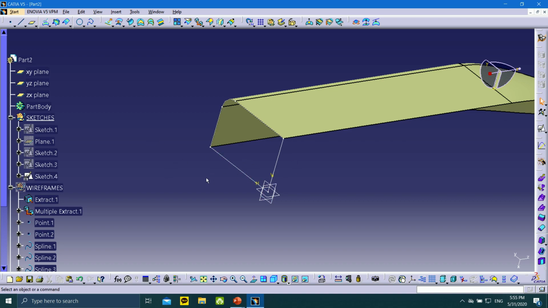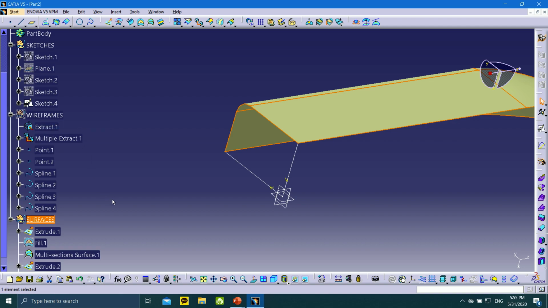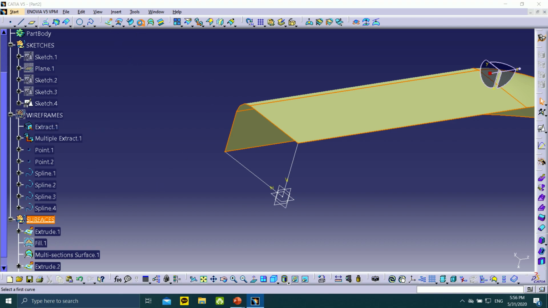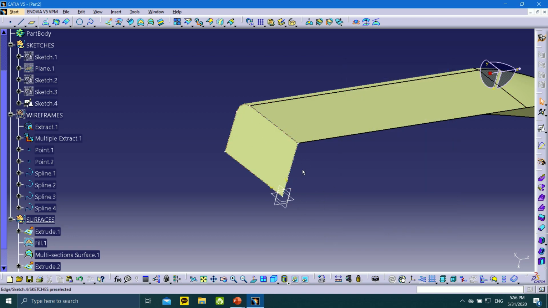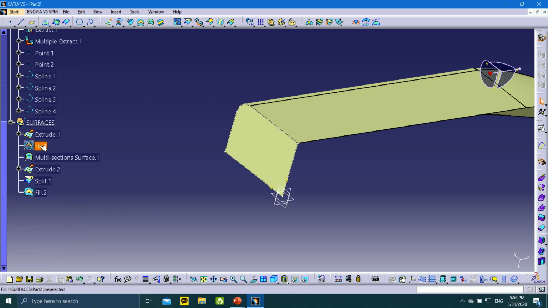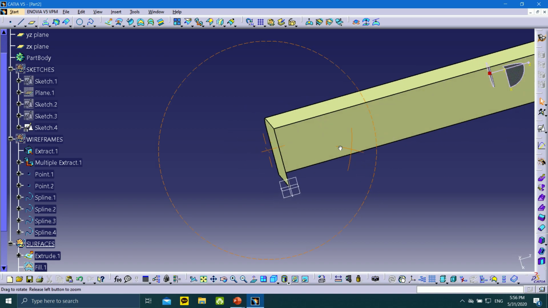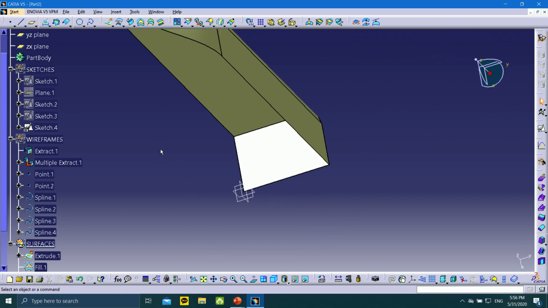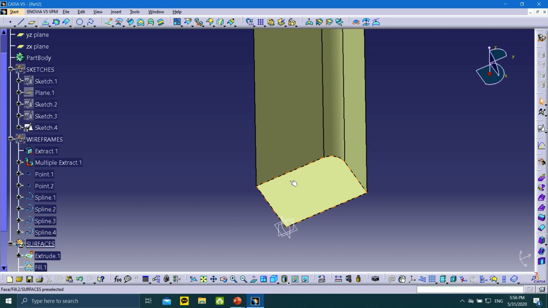After that, go to the surfaces, define work object using fill, this closed contour, very easy. So you have extrude, multi-section surface, extrude, split, and fill. For the next part, you create a new profile in here, and then we have to split that surface again.